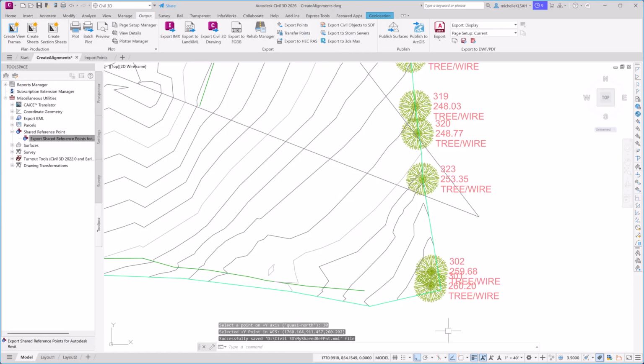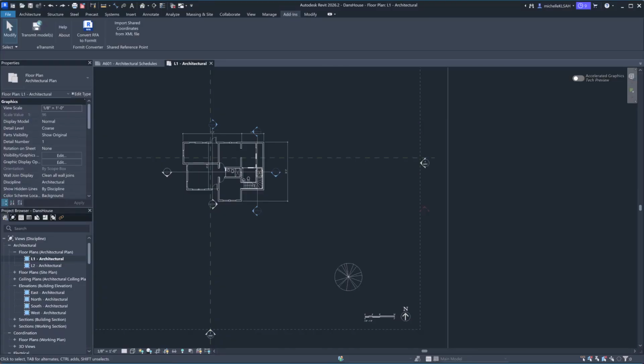Then I'll go over to Revit and import that shared data set. Within Revit, you'll go to the Add-ins, Import Shared Coordinates from XML Files. Click on that. It's going to ask you for the reference point. I have a tree in my Revit model to act as my reference point. Then, going straight up, again, I'll type in 30 and press Enter.